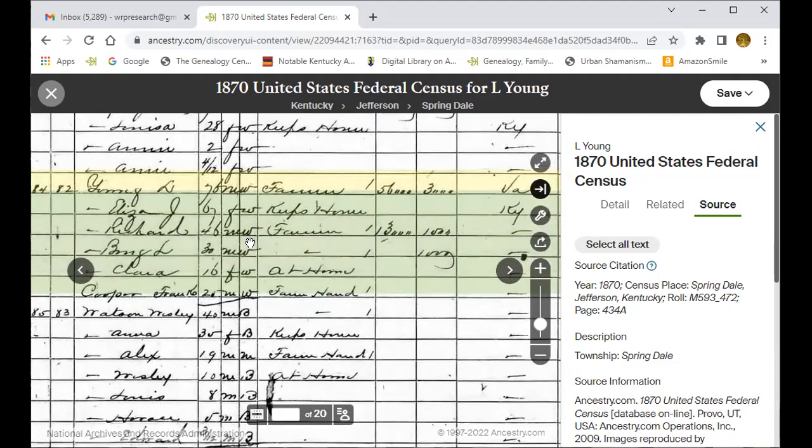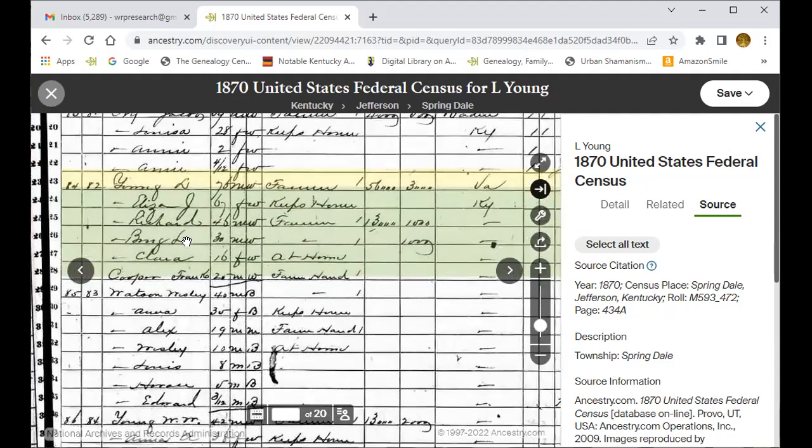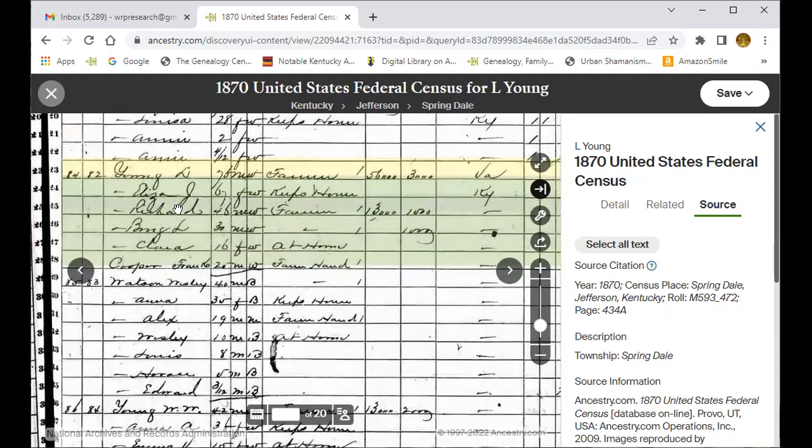Here is Richard Young, the son, also listed as a farmer with $13,000 value for his real estate. And I'm not sure, I think this says 10,000 or it could say 1,500. Oh, okay, the indexer thought that it was 1,500 in personal estate value. Benjamin, which is another presumed son of Lawrence and Eliza, holds no real estate, but he has a personal property value of $1,000.